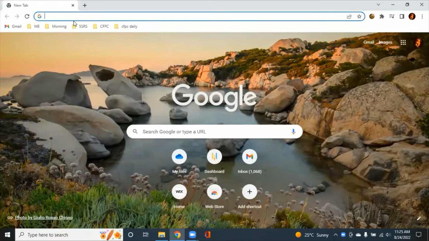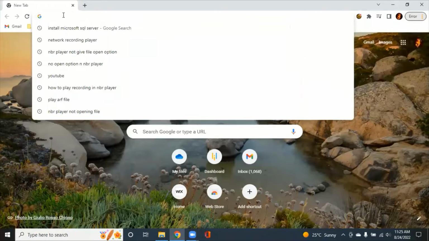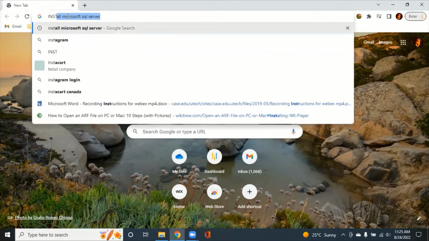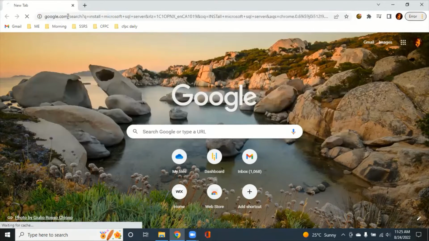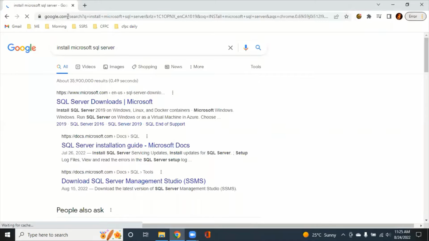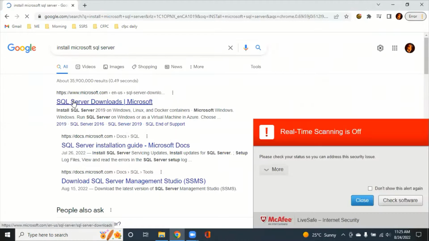Hello friends, today we'll learn to install Microsoft SQL Server. So I have it here. I'll type in again, install Microsoft SQL Server. Click on Google and the first option there is SQL Server downloads. Click here.